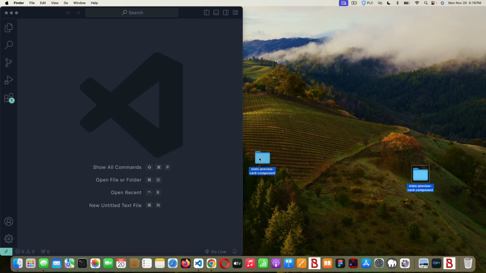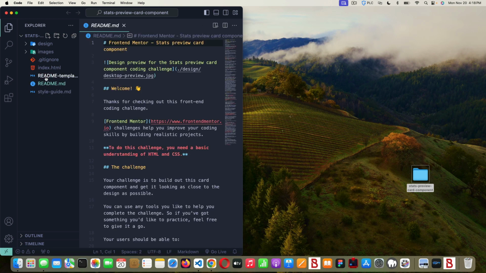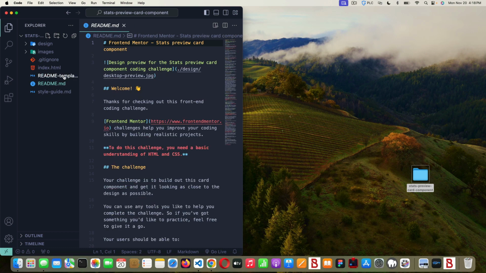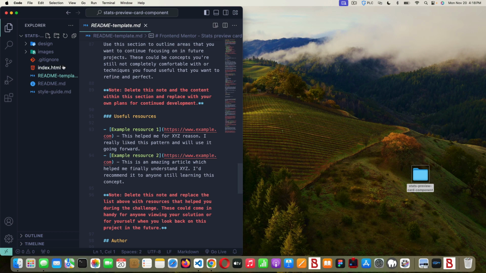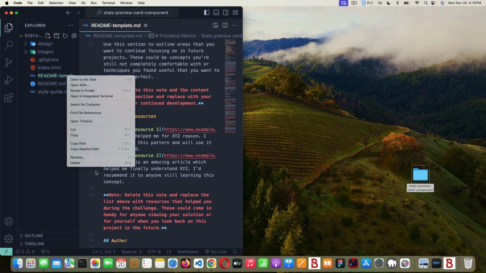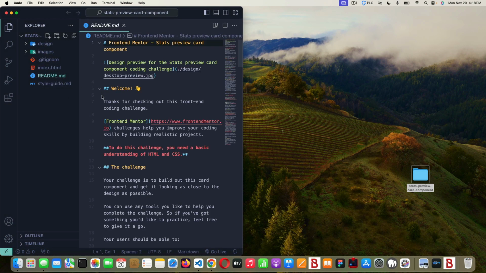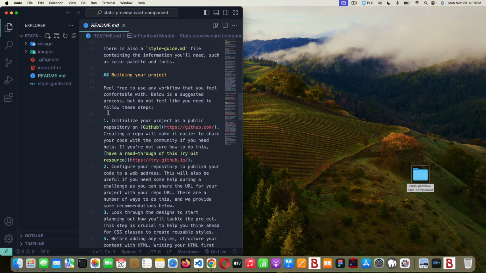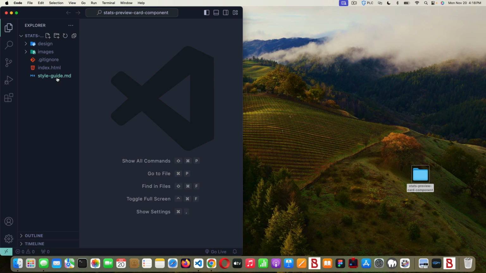So I'm gonna go ahead and drag this over into my Visual Studio Code. And then these README files, I don't think these are necessary. Let's just delete this. This is just a bunch of nonsense that we don't need. And then the README, this is just about Frontend Mentor and building your project and blah, blah, blah. Get rid of that.